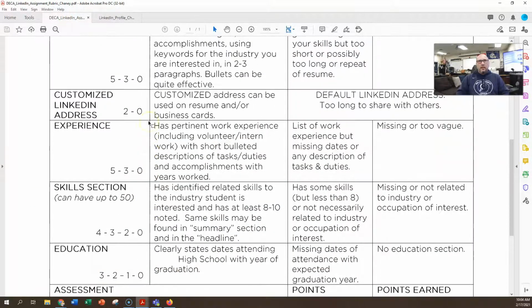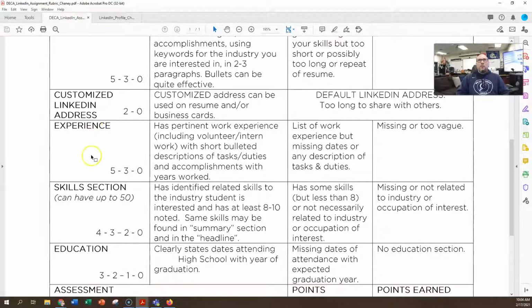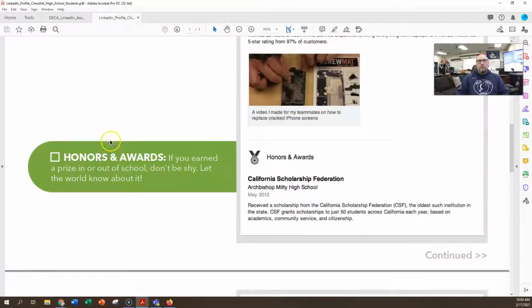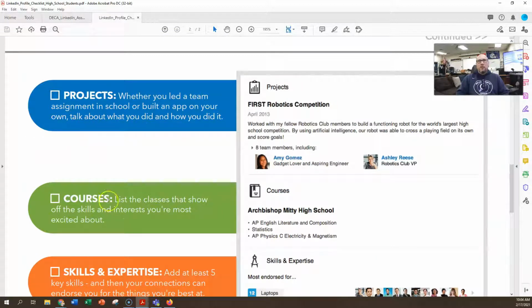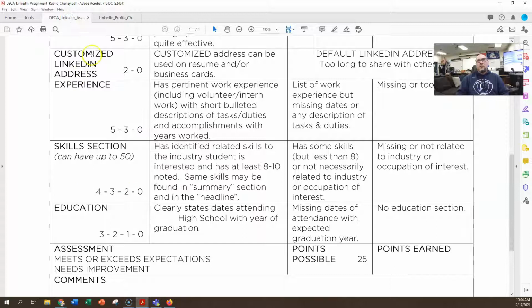Okay, honors and awards would be, I think, kind of in this. Is that in this section? No, but that might be part of the experience part. Skills section, they talk about honors and awards. Let's see, projects they talk about, courses they talk about, skills and expertise they talk about. So I'm just going to go through the things on the grading rubric here. So the skills section, up to 50. I think they allow you to have up to 50. So we'll actually go through that part as a total class activity as far as the skills section goes.